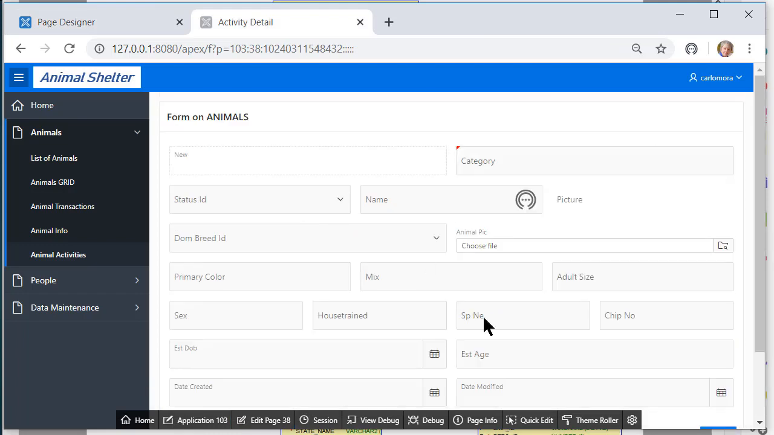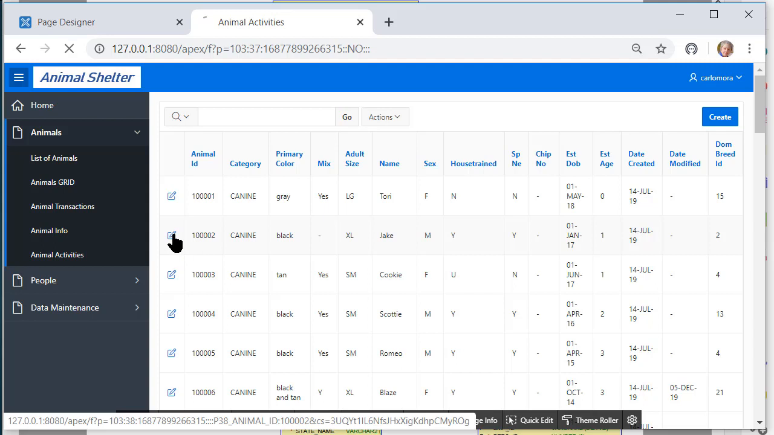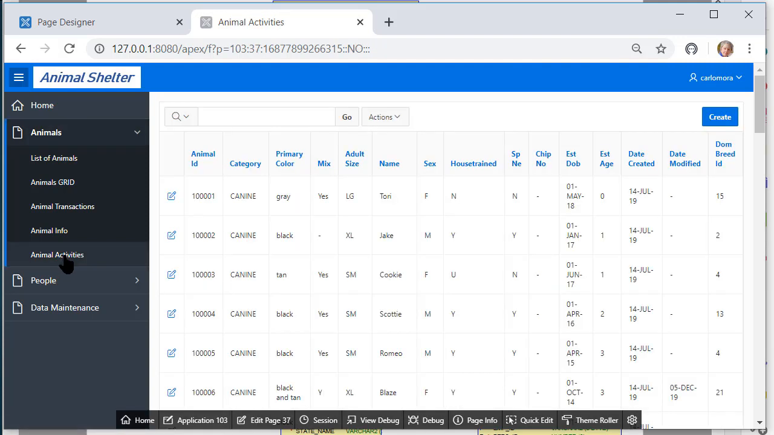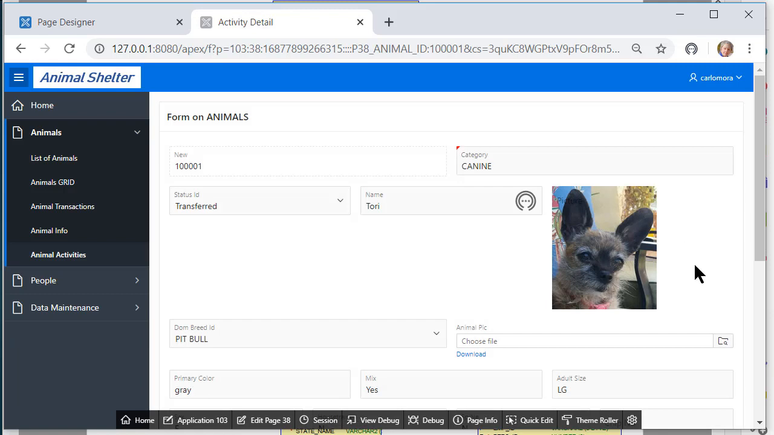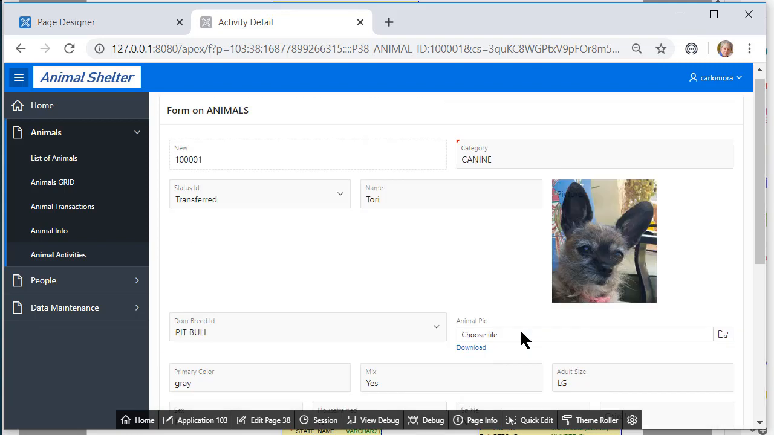So I'm seeing a much more compact display, but I don't have any data. So let me go back to animal activities. Let me pick Jake. I don't know if he's got a photo or not. Doesn't have a picture, but I see his related activities. Let's see. Maybe Tori? Yes. So here we have Tori with her picture, and she doesn't have any related activity data. So 3 options on how to work with the master detail relationship, the data that's tied in an animal record to a transaction, an animal record to an activity.